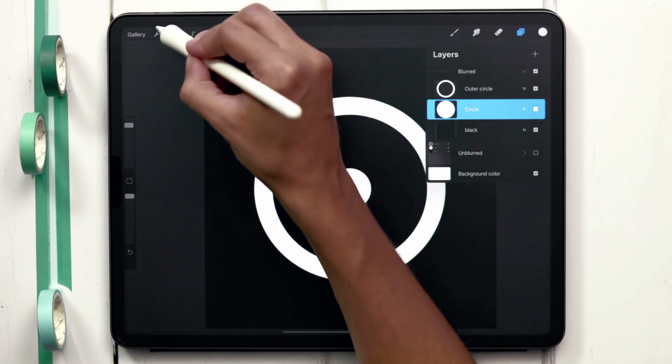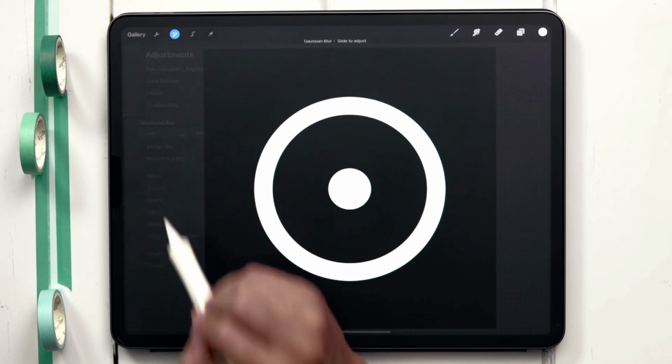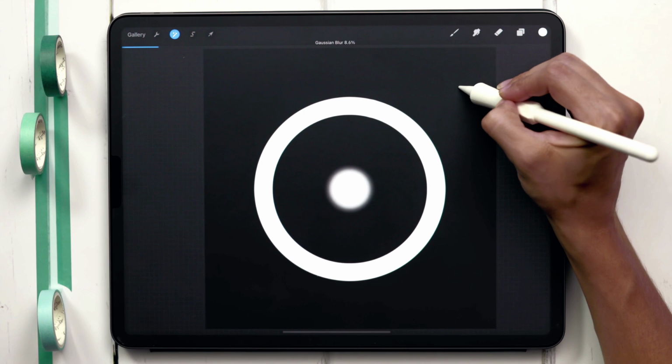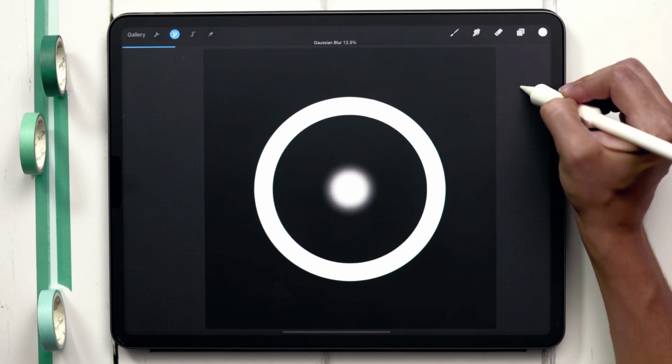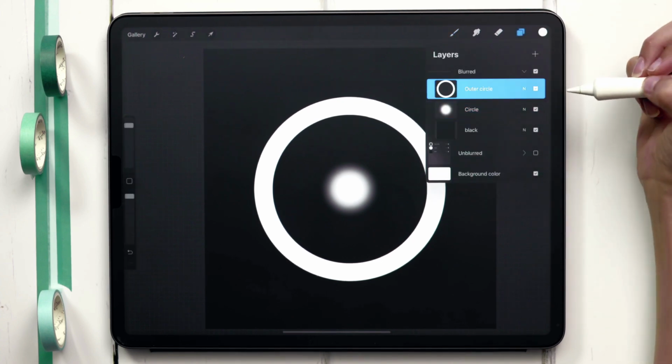Next, we're going to come to our magic wand tool, choose Gaussian blur, select layer, and drag this up. I found that the best size is right around 10%, between 10 and 15. So I'm going to come up to about 12.5% for the inner circle. And then the outer circle, we're going to do the same thing.